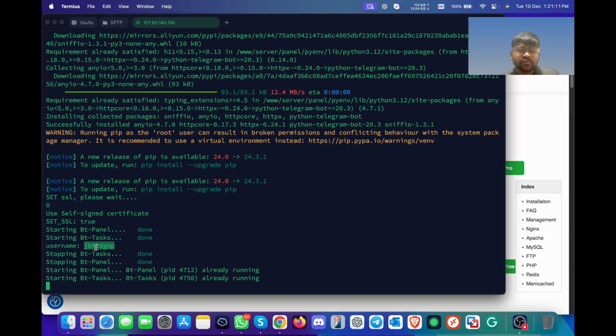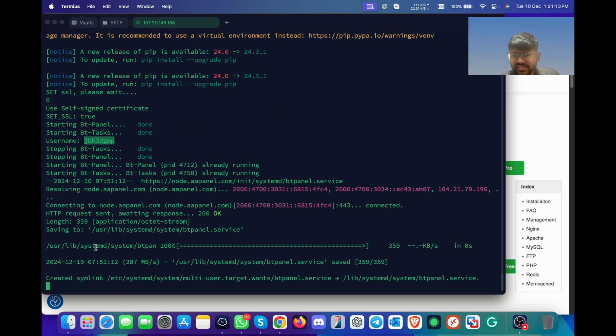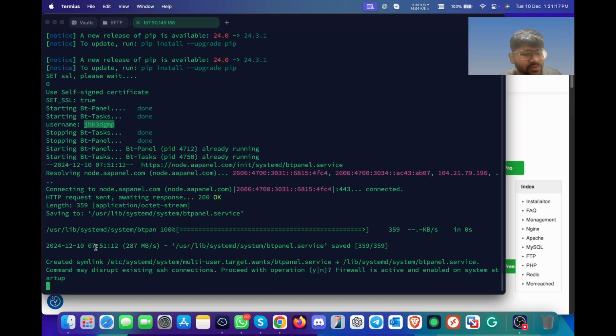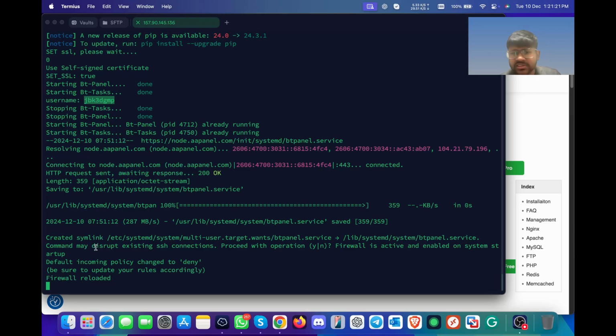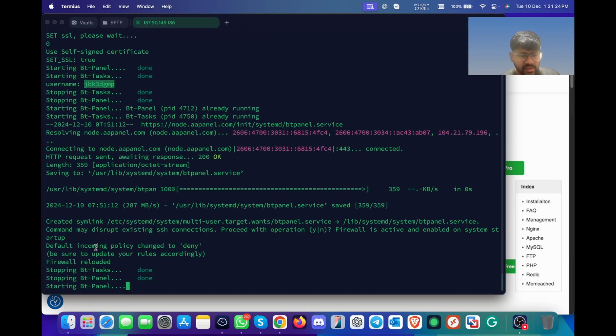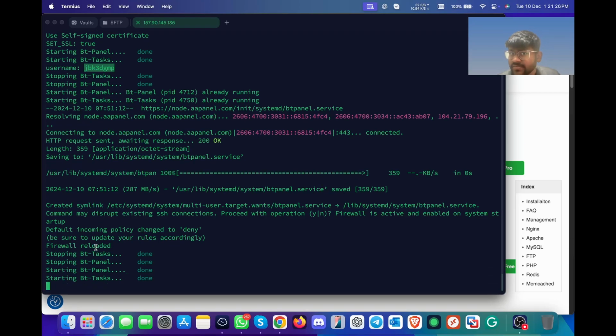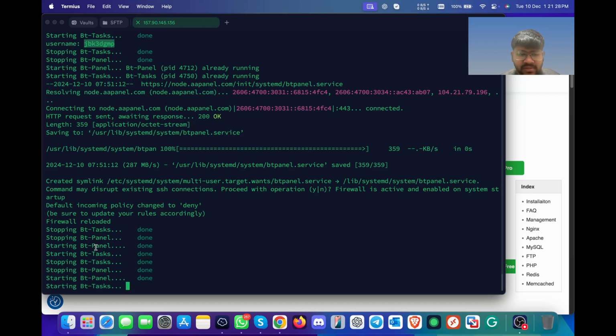Okay, so what we can do now is we'll just have to wait for a minute or two. This maximum takes 7 to 10 minutes, and it can depend on your server time or the server speed actually. As you can see that the panel is being started and our installation will be complete any moment.